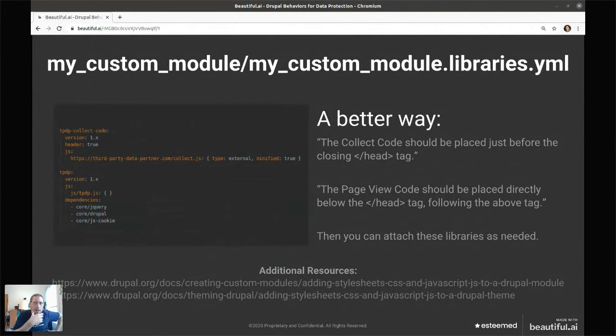And here's also the additional resources on here. This is just the Drupal documentation on the JavaScript API and how we attach libraries either from a module or from a theme. And they go into a lot more detail there.